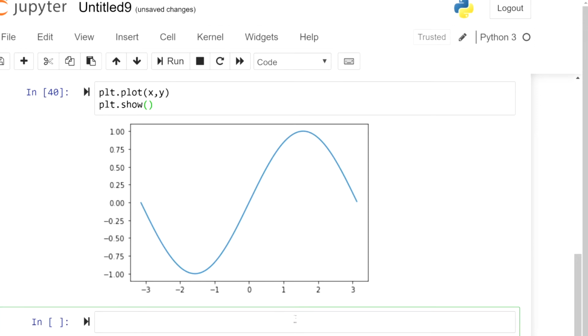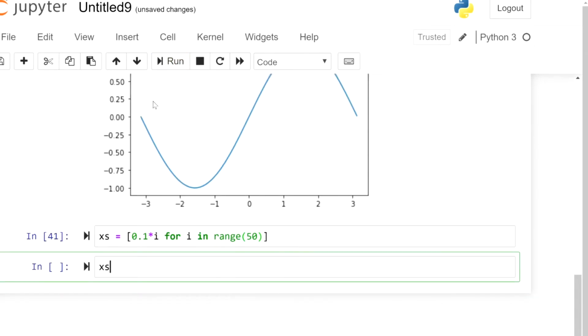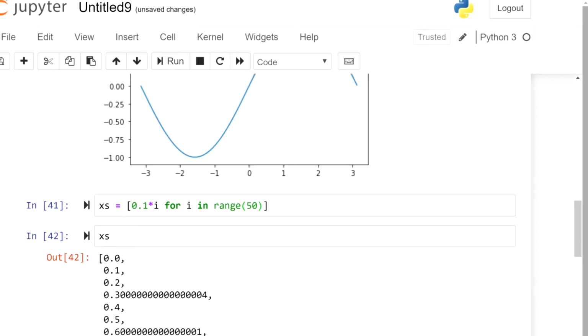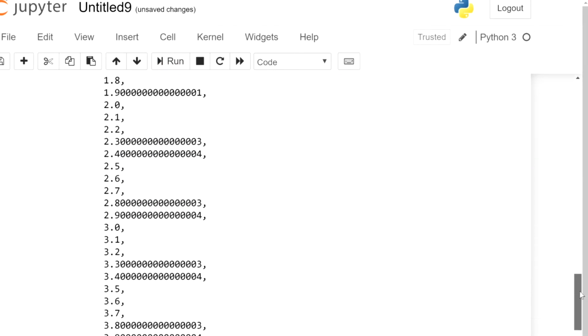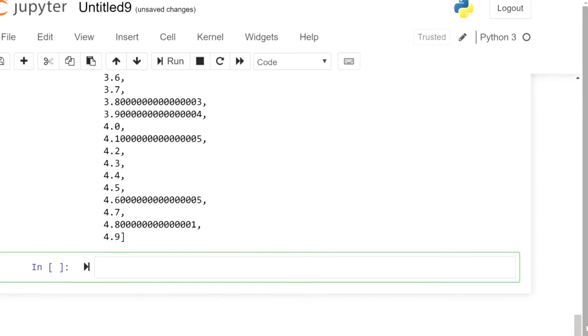Now, in the next example, we are going to generate a list of items, and the data structure is a list. So x is a square bracket, 0.1 times i, and a for loop for i in range 50. So if you run it and print, you can see that it's a list and it has 50 data points or elements.